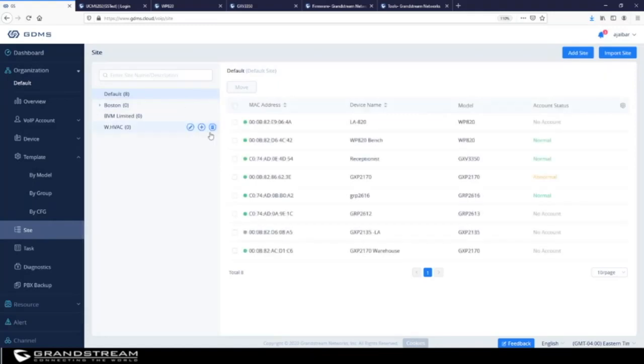Next, we move to the sites. So we talked about sites during the presentation. Sites basically allows you to assign devices to different locations that belong to the same organization. So let's say you have a dental office that has multiple branches. You can create a site for each branch, and then you can assign the phones to each branch and the main office. So this way you have an idea about where each phone is located.